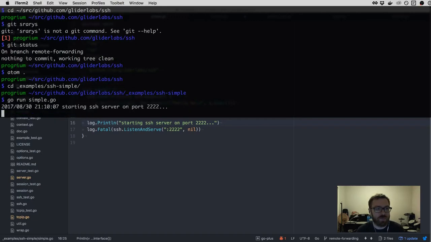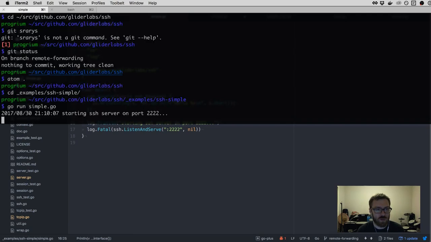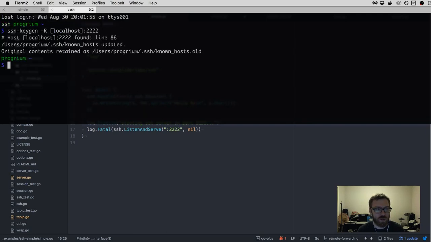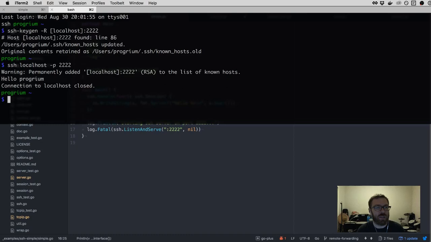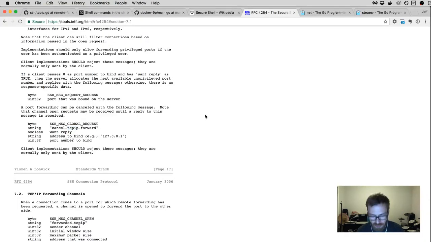Okay, so we probably want to do ssh-keygen remove localhost, then ssh localhost, anything. It says hello user, and then, God, how do you do forwarding?